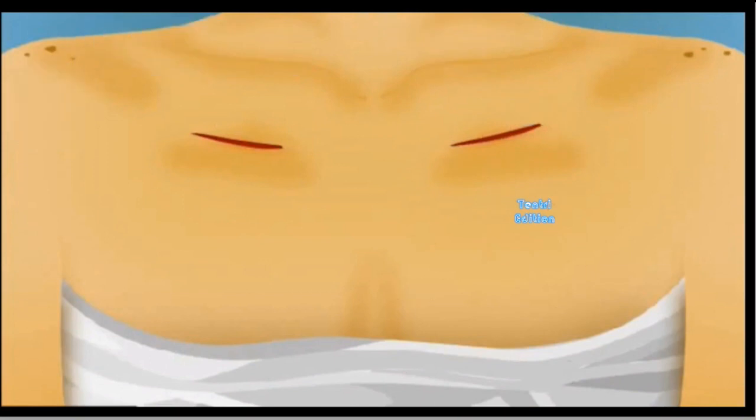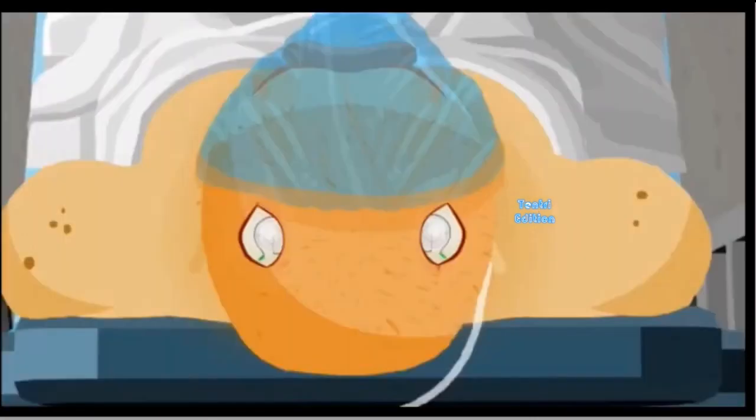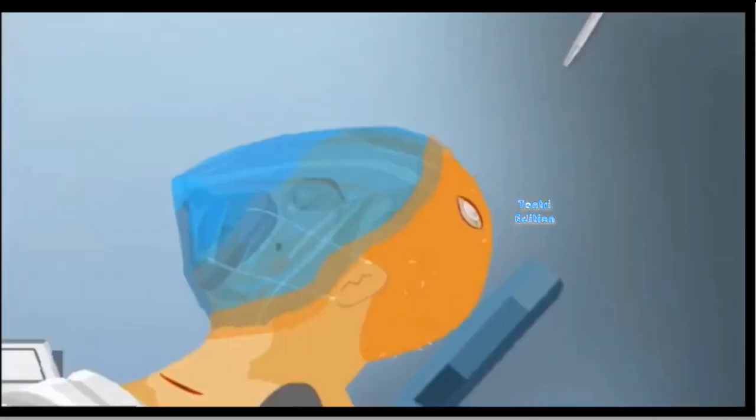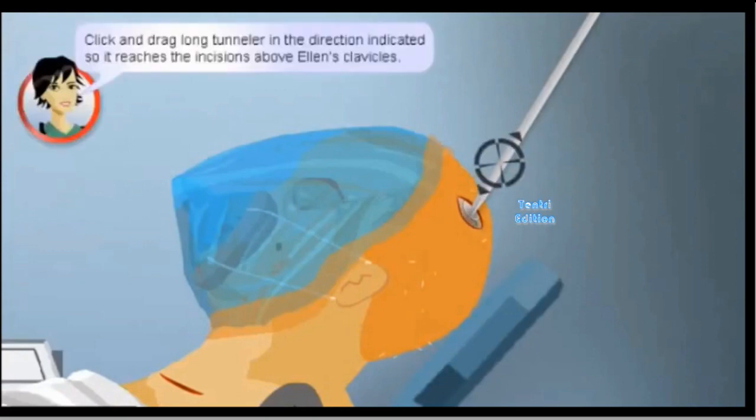Great. Now I'll put the sterile batteries into the incisions near the clavicles. Now we are ready to put the leads in. Next step looks pretty brutal, but really isn't painful for the patient. Ready? Now push the long tunneler down so that it's running under the scalp and behind the ear. Keep pushing until the instrument goes down to the incision near the clavicle.